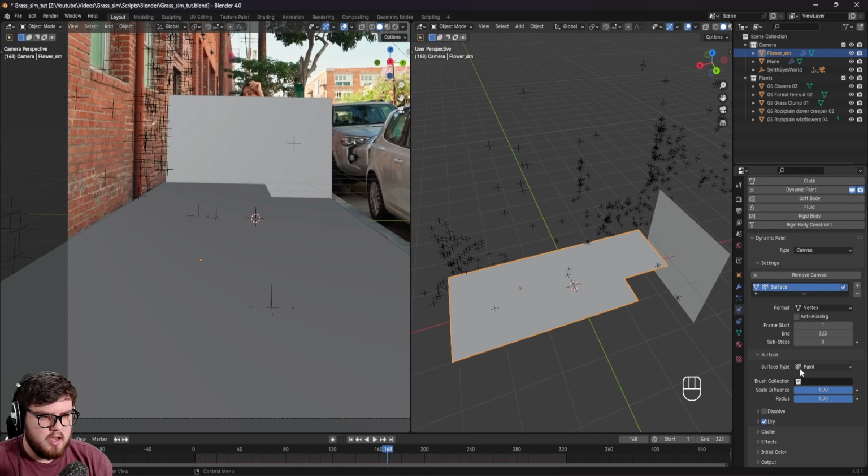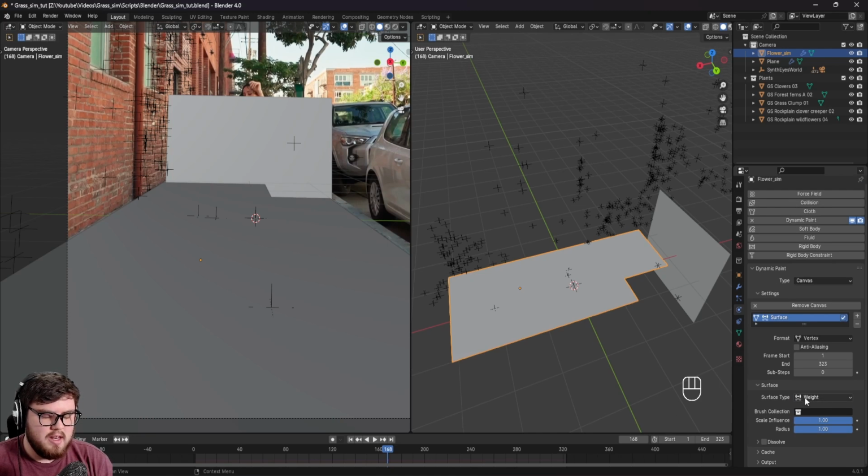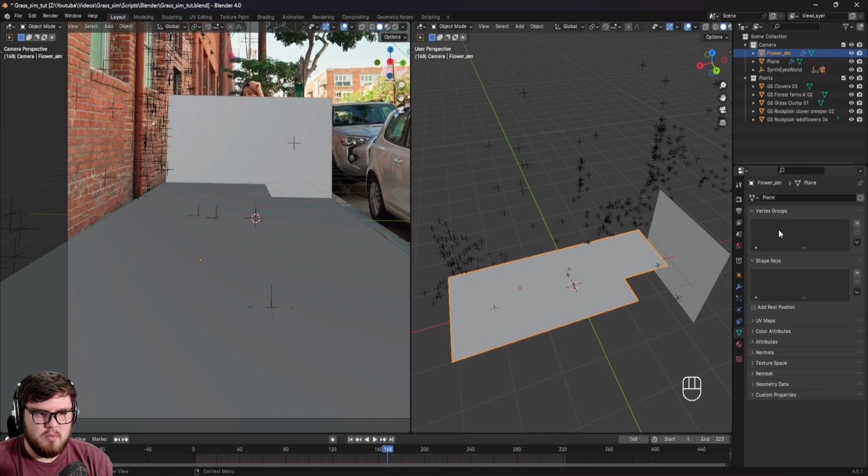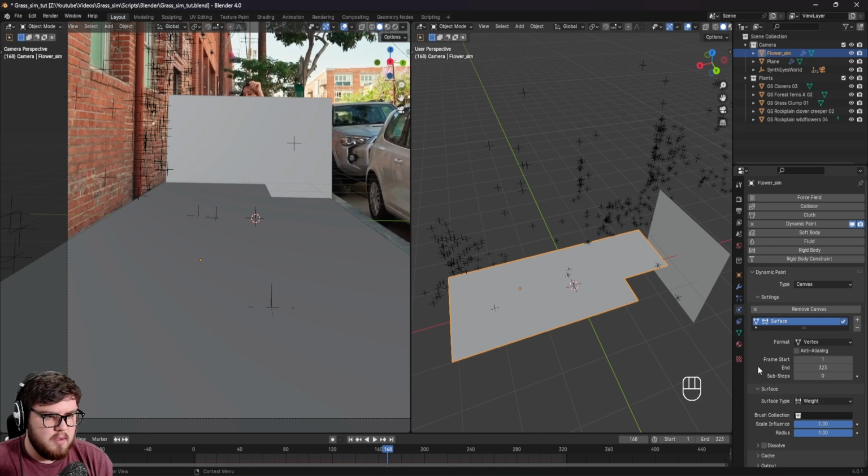The surface type, by default, is set to paint. I think you can use this for texture painting, anything like that. What we're going to do is set it to weight. With weight, that's basically just going to add our vertex group that we have over here and give us data to tell the simulation where there are going to be flowers and where there aren't going to be flowers. So let's go ahead and set this up a little bit more.